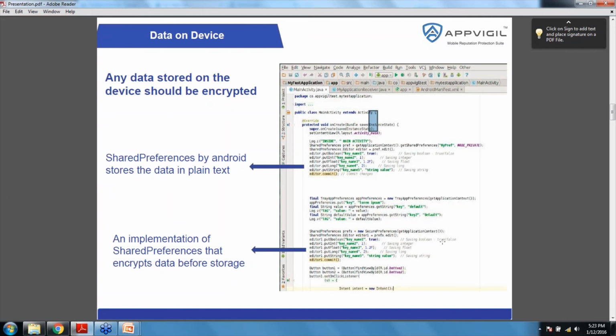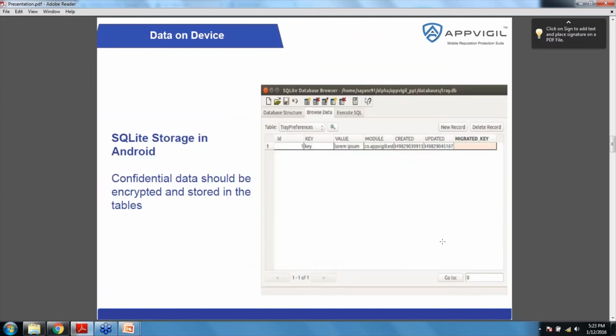So there's something called Tray app preferences, which internally uses the SQLite DB for this multi-process support. When I use this Tray app preferences DB, this is how it will save the data in your DB file. It's just one table which has attributes like ID, key, value, module, created, updated, and migrated key.